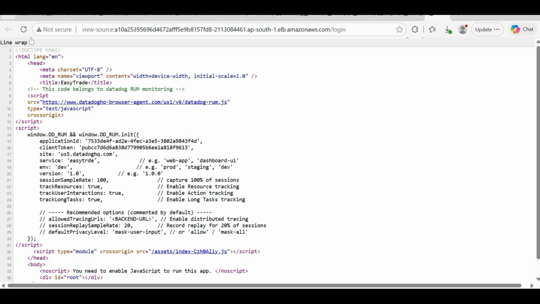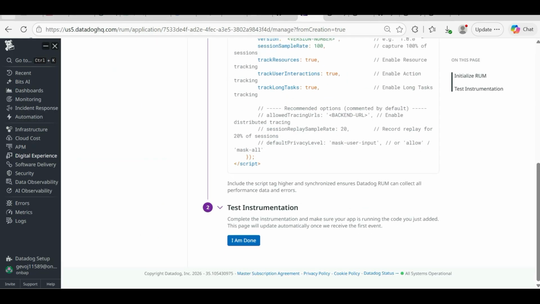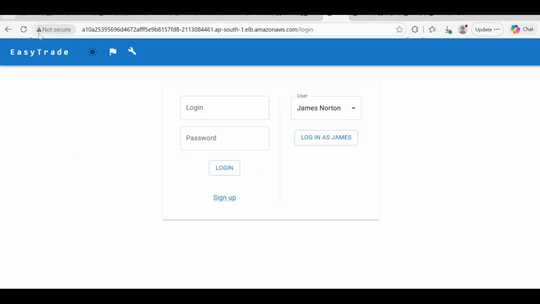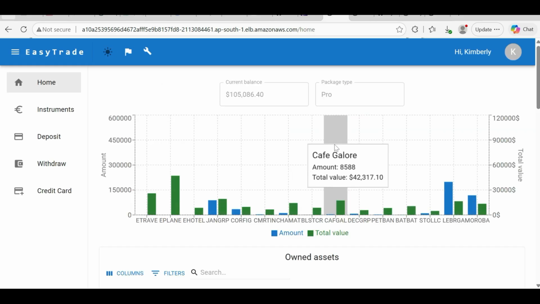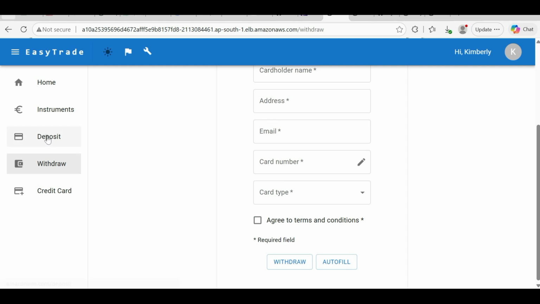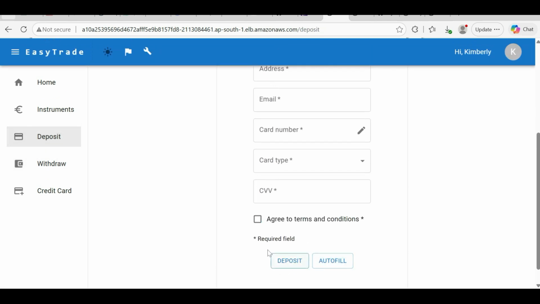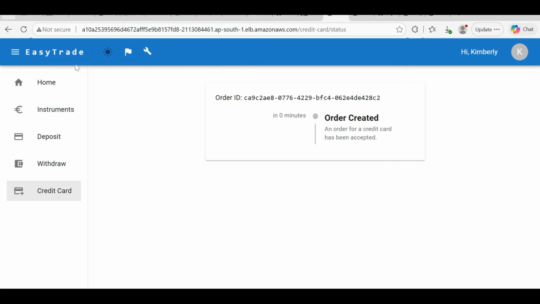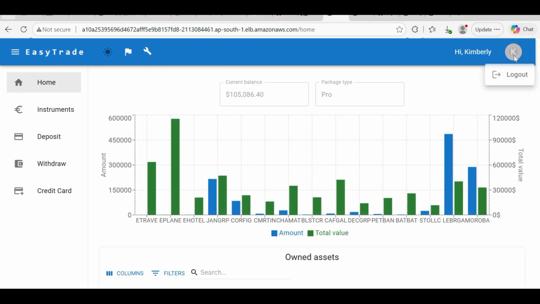Now I'll go to my easytrade application, the RUM in the Datadog portal. I'll check whether it is captured or not. For that you have to do some login and some interaction, because whenever users are logging in, during that time only it will capture, correct? So I log in as this user and I'm doing some transactions here. I'm going to create a new credit card, something like that. After that I'll log out.